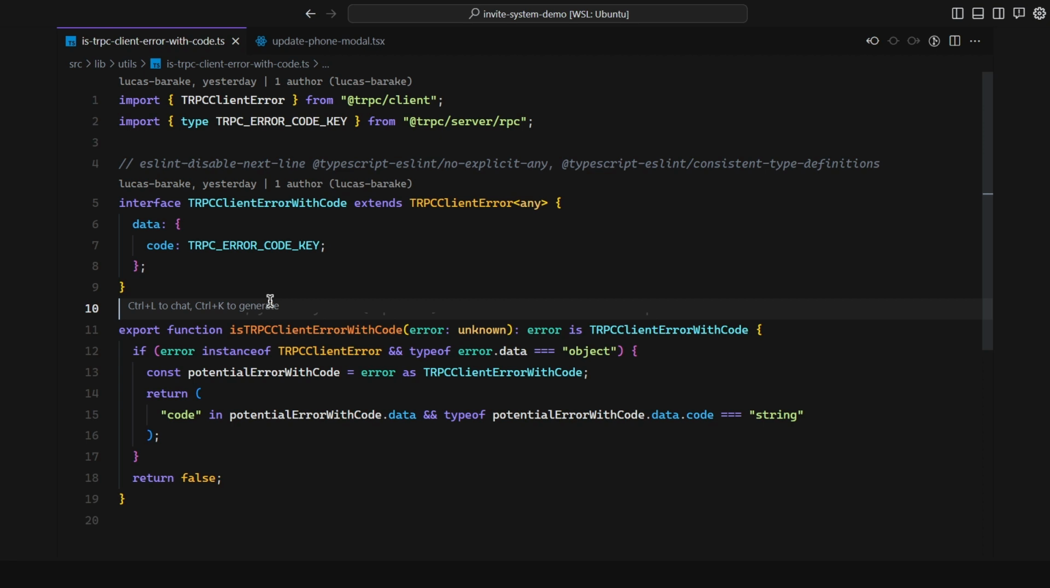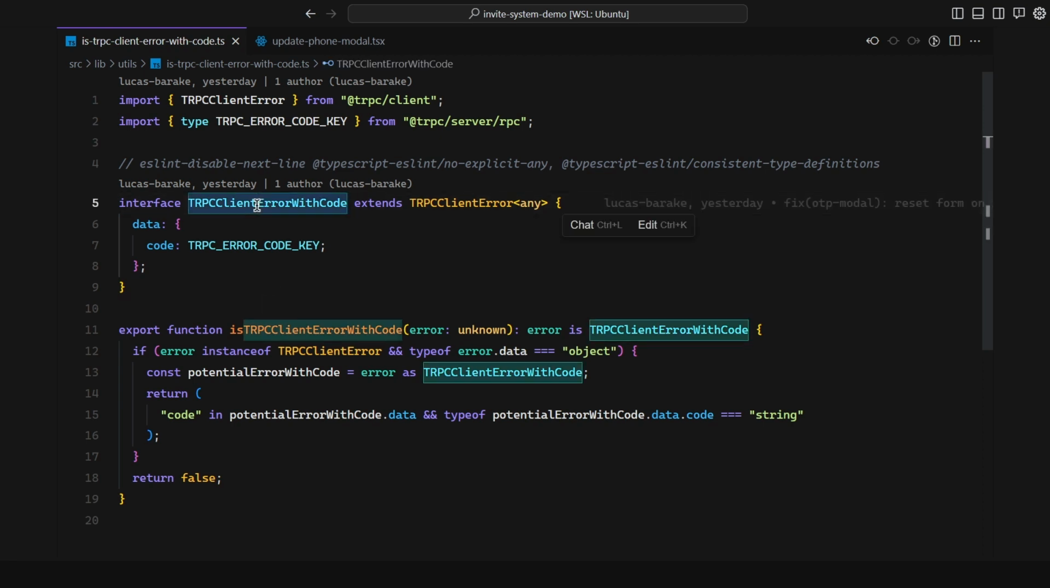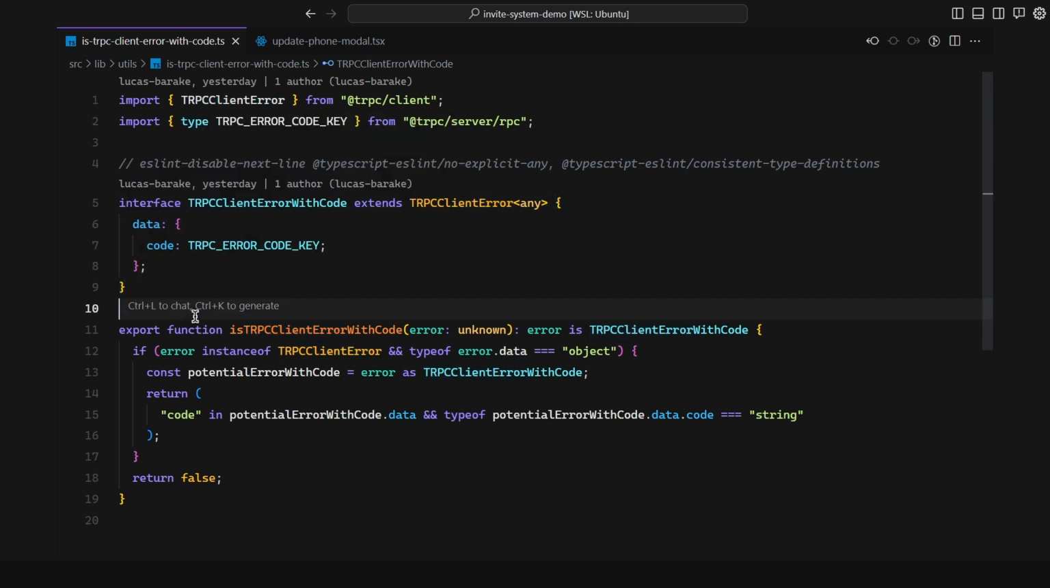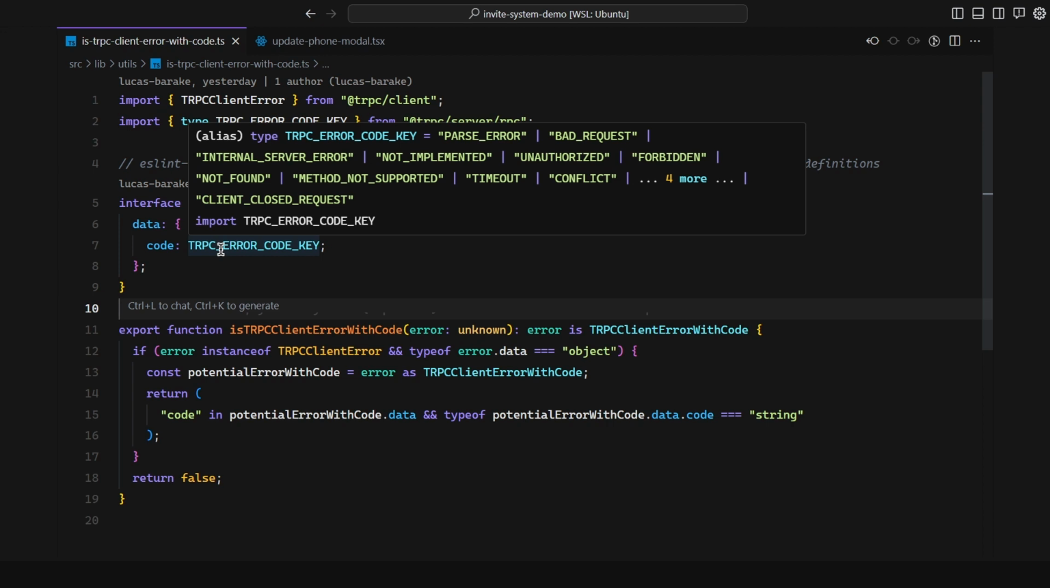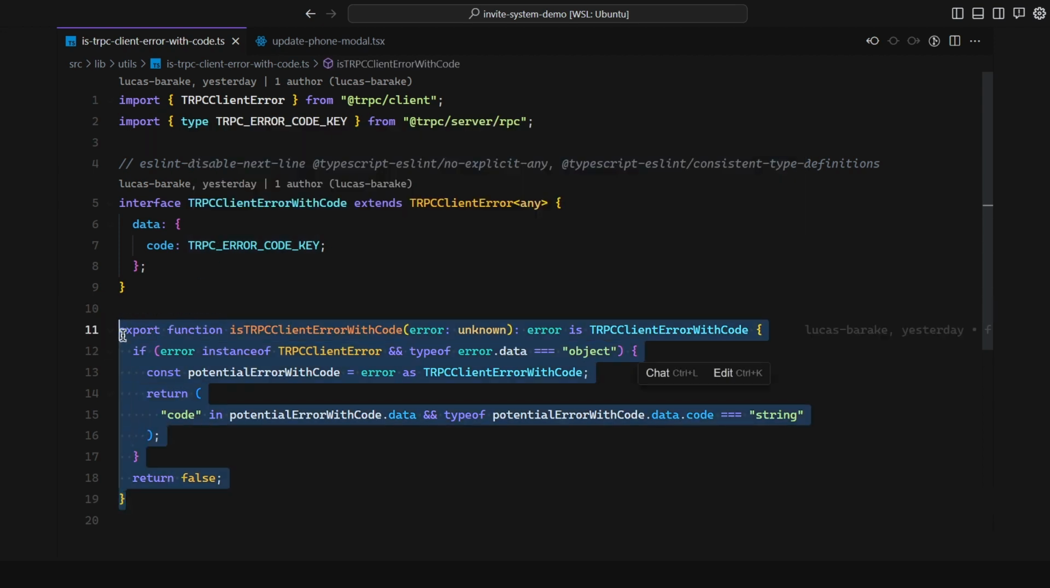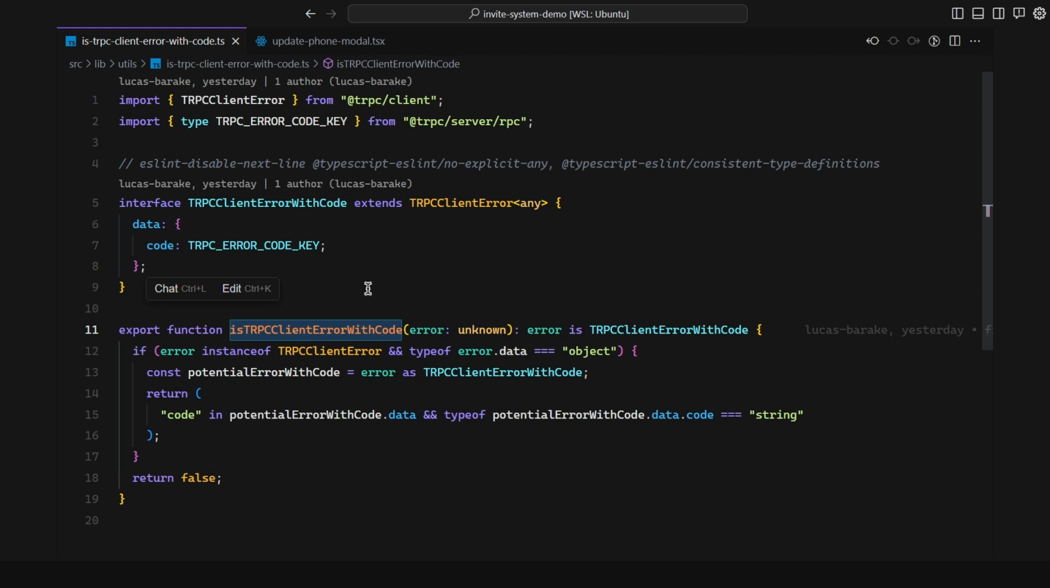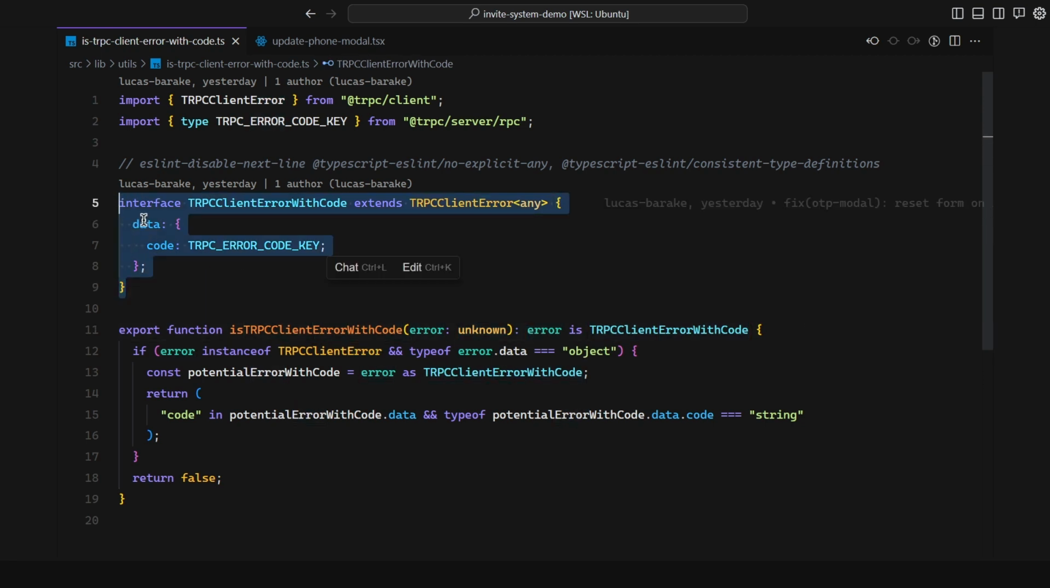So what we can do is declare this interface, we extend the TRPC client error interface, and then we extend it with this. So we say data, and then the code is TRPC error code key. And then we can define this function is TRPC client error with code. It takes in an error which is of type unknown, and then we can say error is TRPC client error with code. So this extended interface.